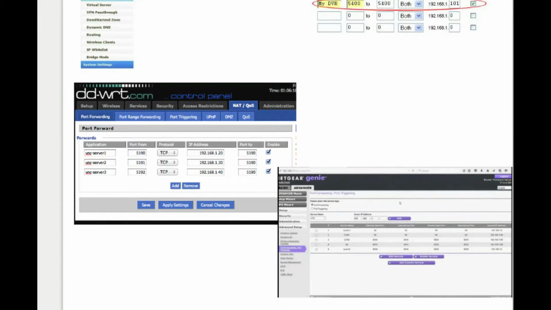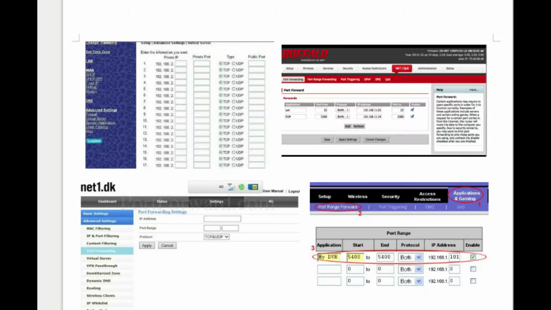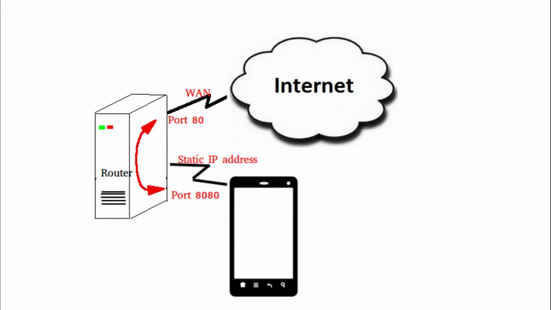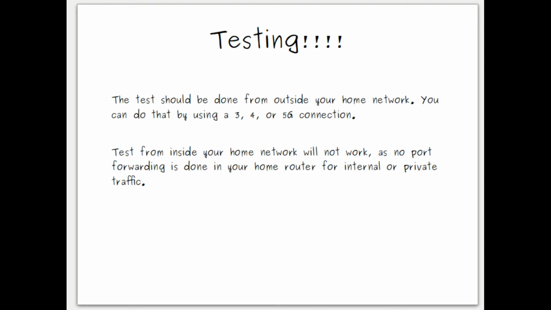Make sure to insert the static IP address of your Android phone for destination IP and port 8080 for destination port. For source IP address, choose Wide Area Network, and for source IP port, insert port 80. In the description of this video, I have added a link where you should find how to set your router for IP forwarding.